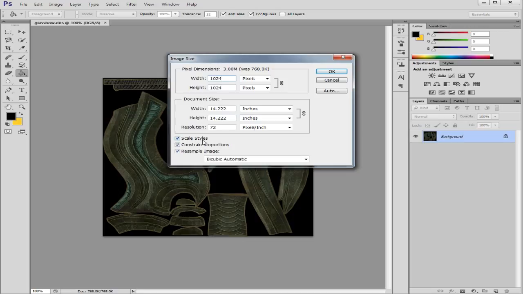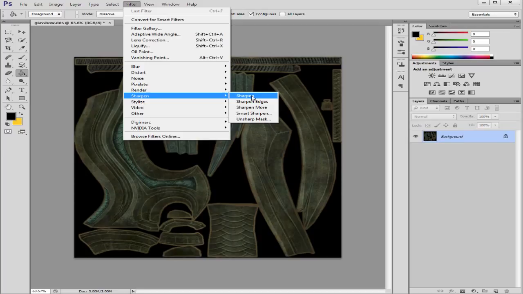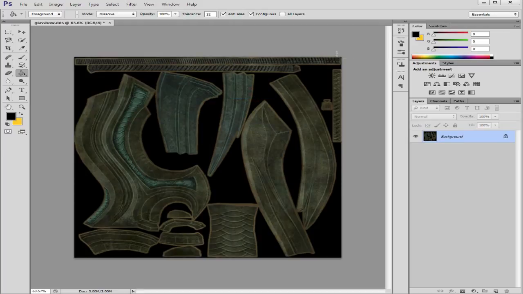Make sure your constrain proportions is on, and pick Bicubic Smoother as best for enlargement. I'm going to enlarge that to a 1024 image, and I'm going to slap a quick sharpen on that just to sharpen it up a little bit. So I got this here, but there's a problem. It's green. I don't want green. And if I select this and dump a color on top of it in a layer and go down with the opacity, it's going to look wrong. It's not going to look right no matter what I do.